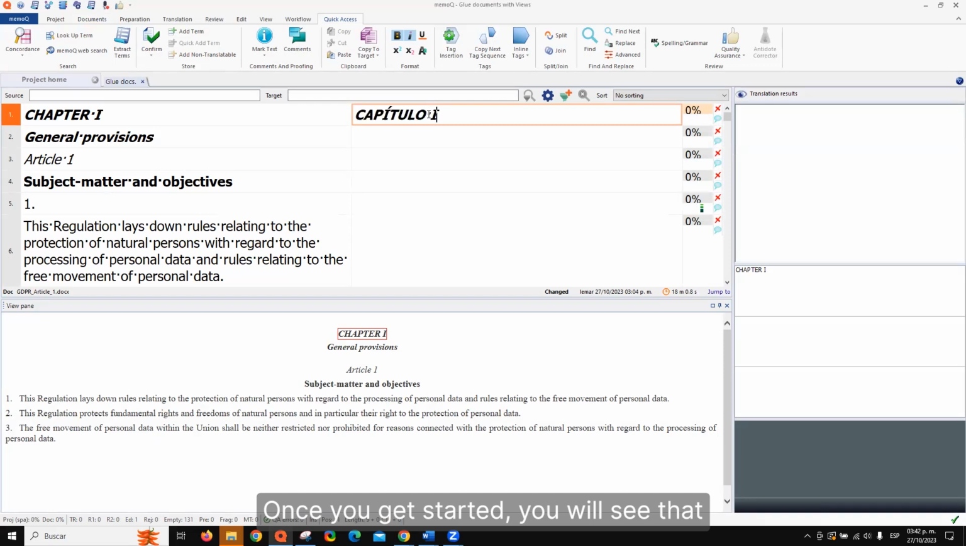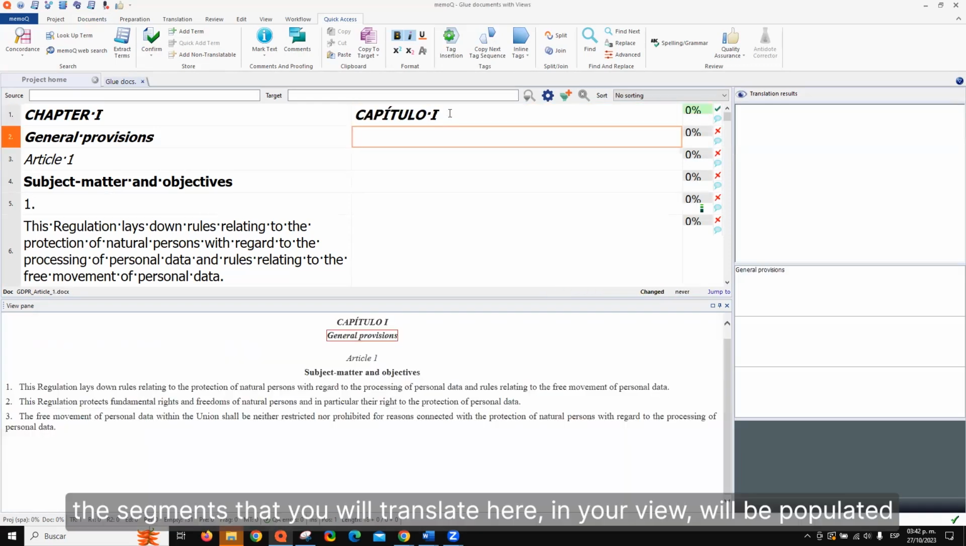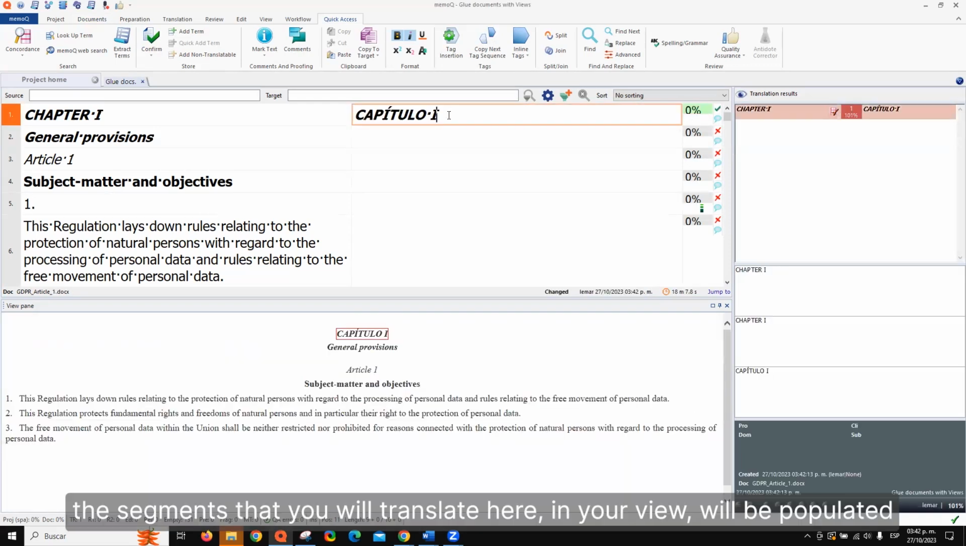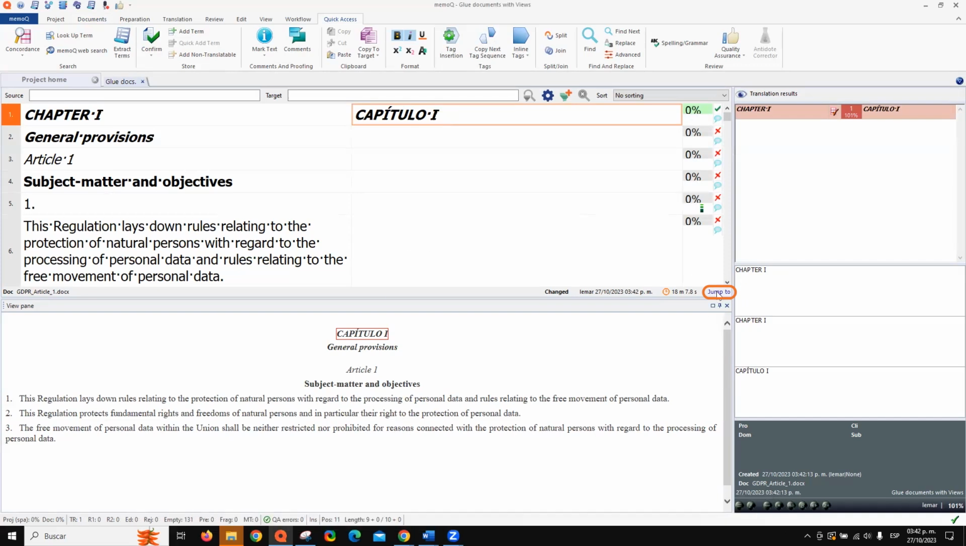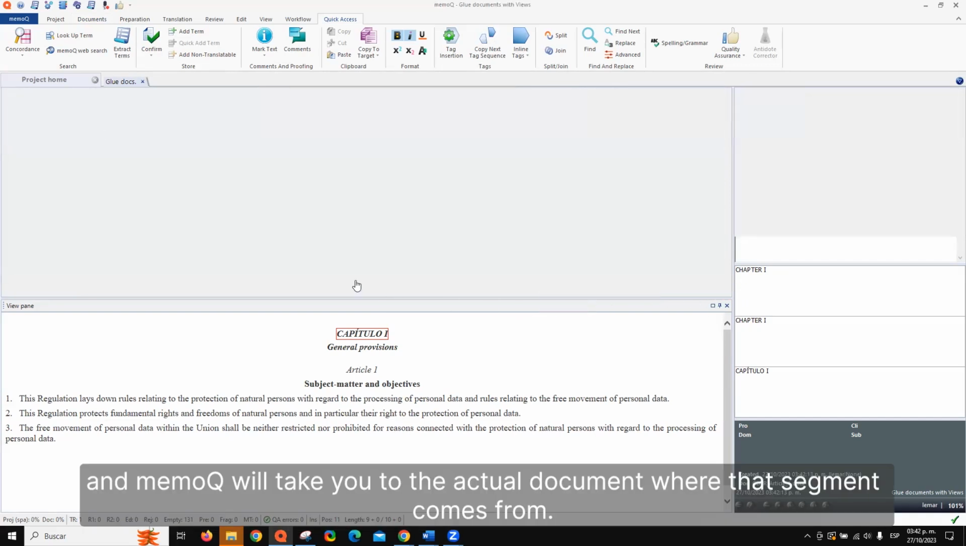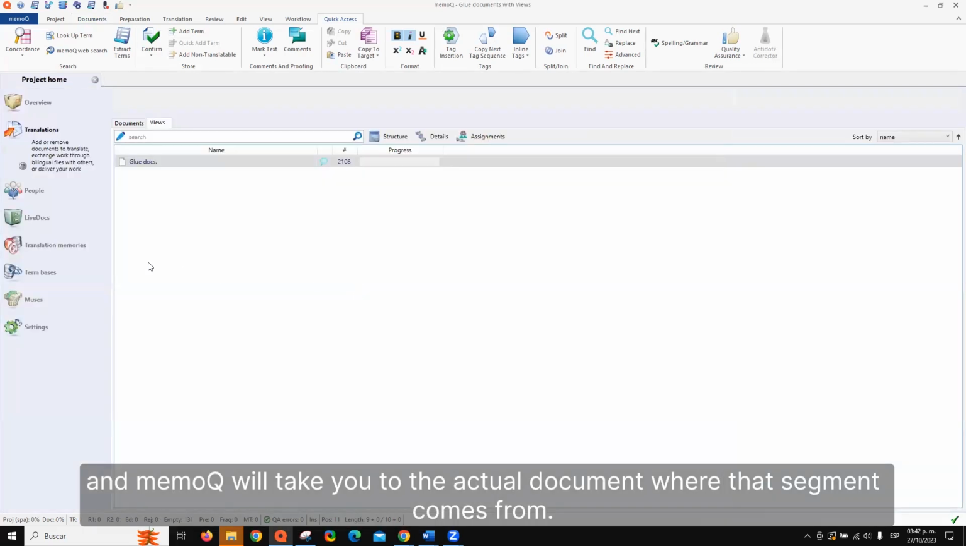Once you get started, you will see that the segments that you translate here in your view will be populated to the actual documents where these come from. In case you want to check, you can click on Jump to, and memoQ will take you to the actual document where that segment comes from.